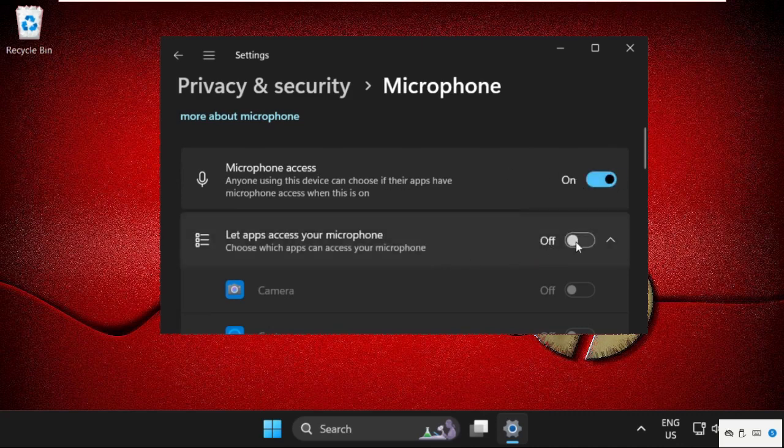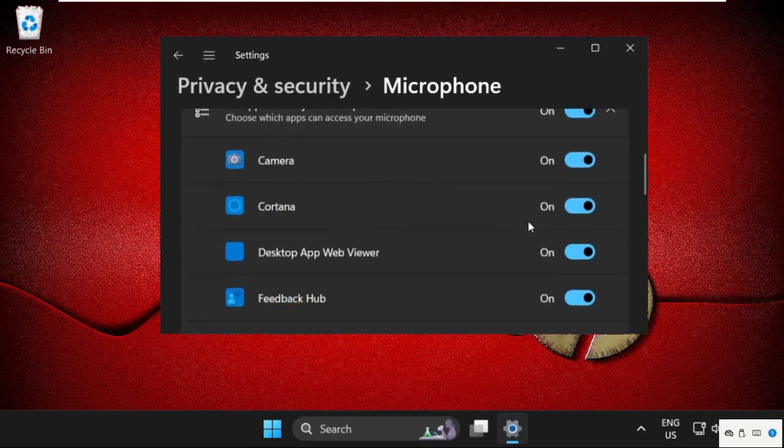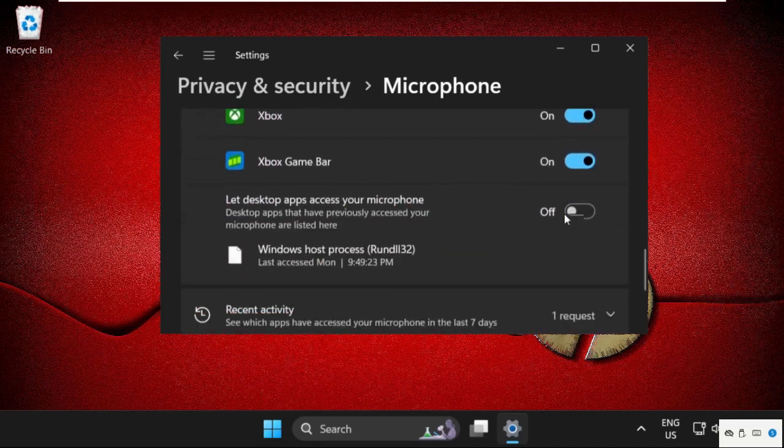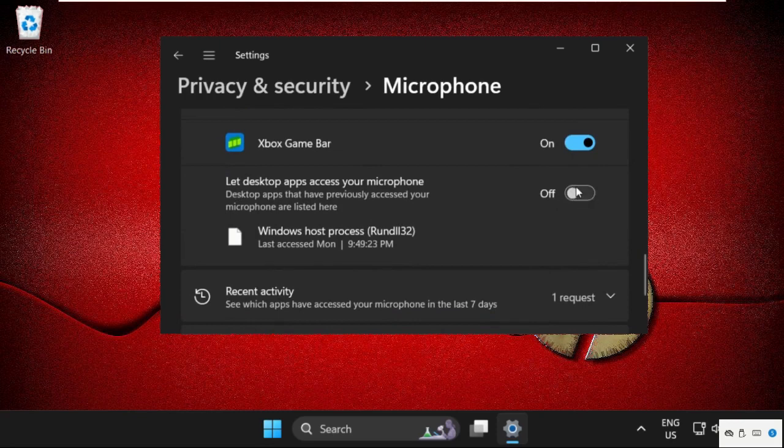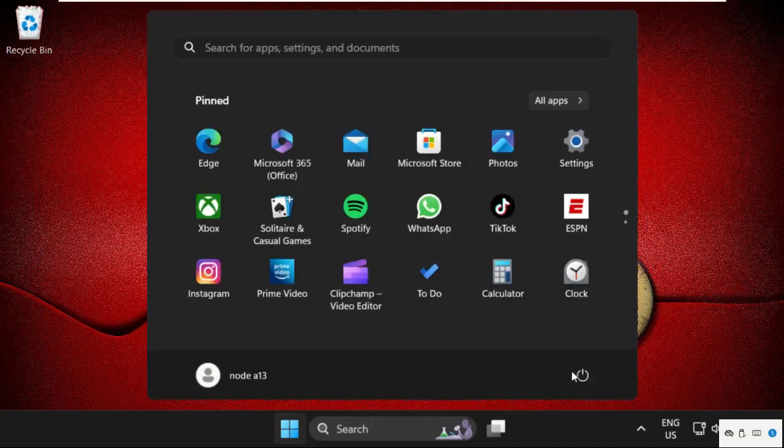After that we need to enable this option, Let apps access your microphone, and we need to enable all these options. And again the last one, enable this, Desktop apps can access your microphone. So after that, close this window and simply restart the system. That's it guys, your problem will be solved and you are good to go.